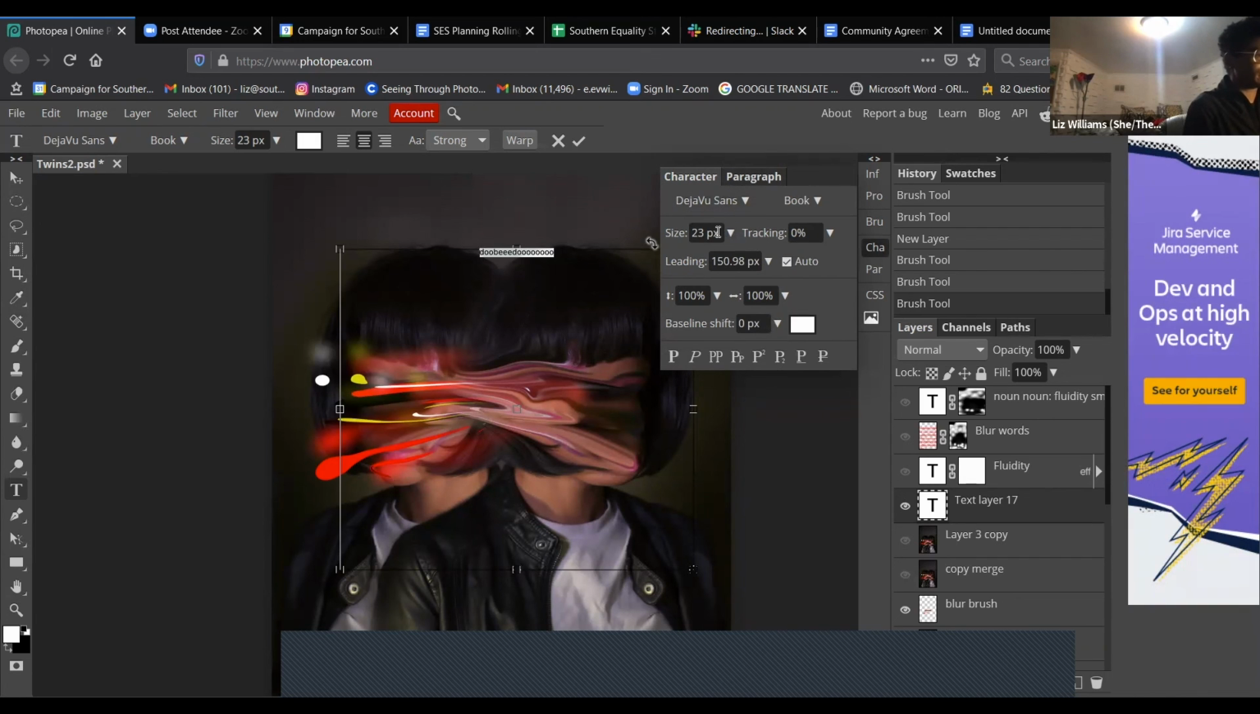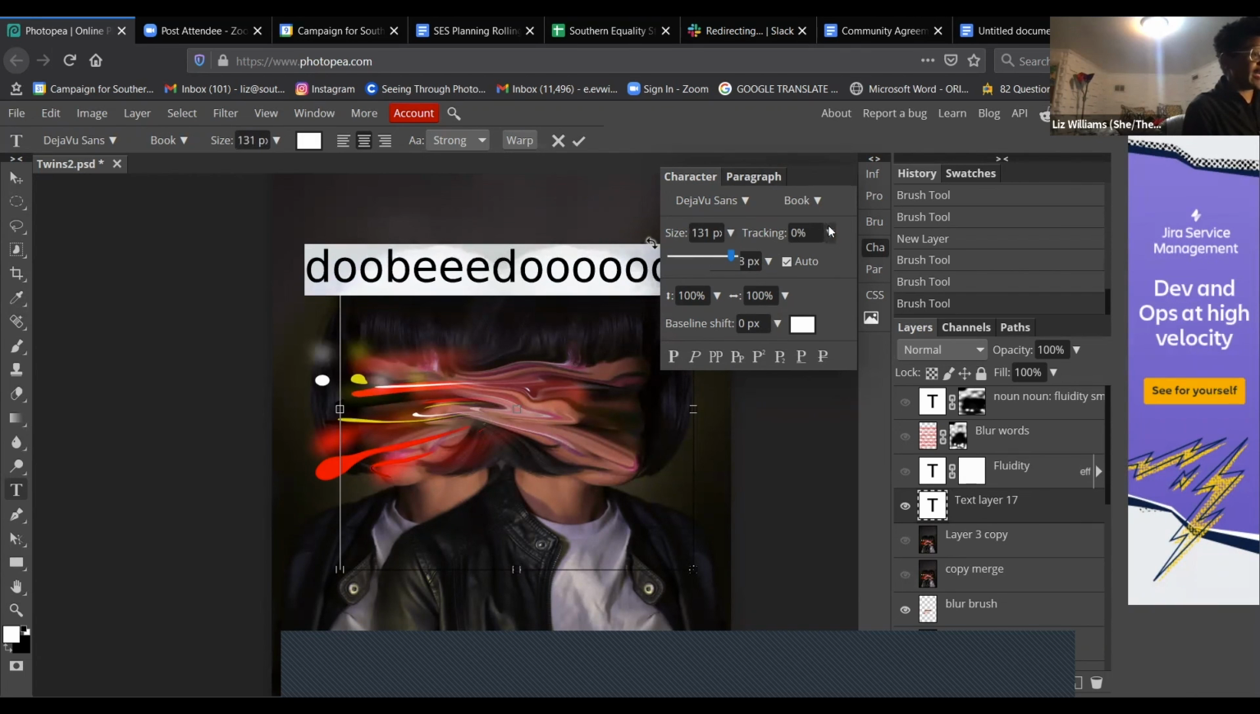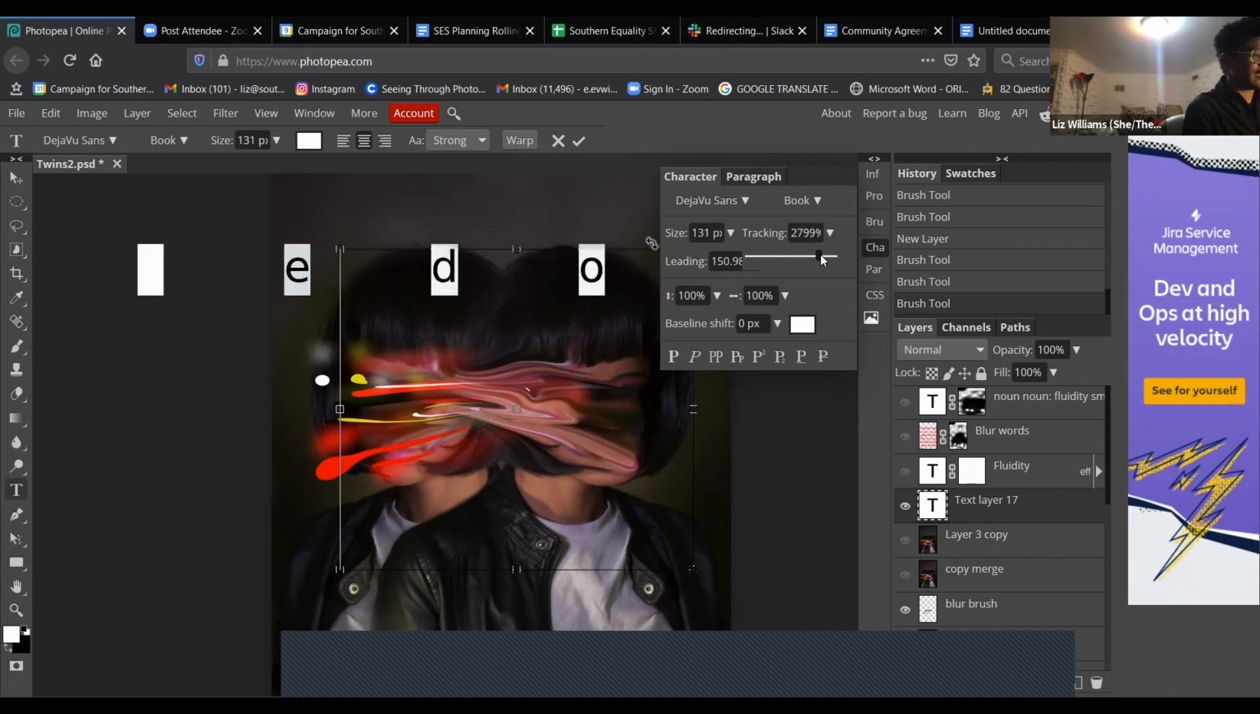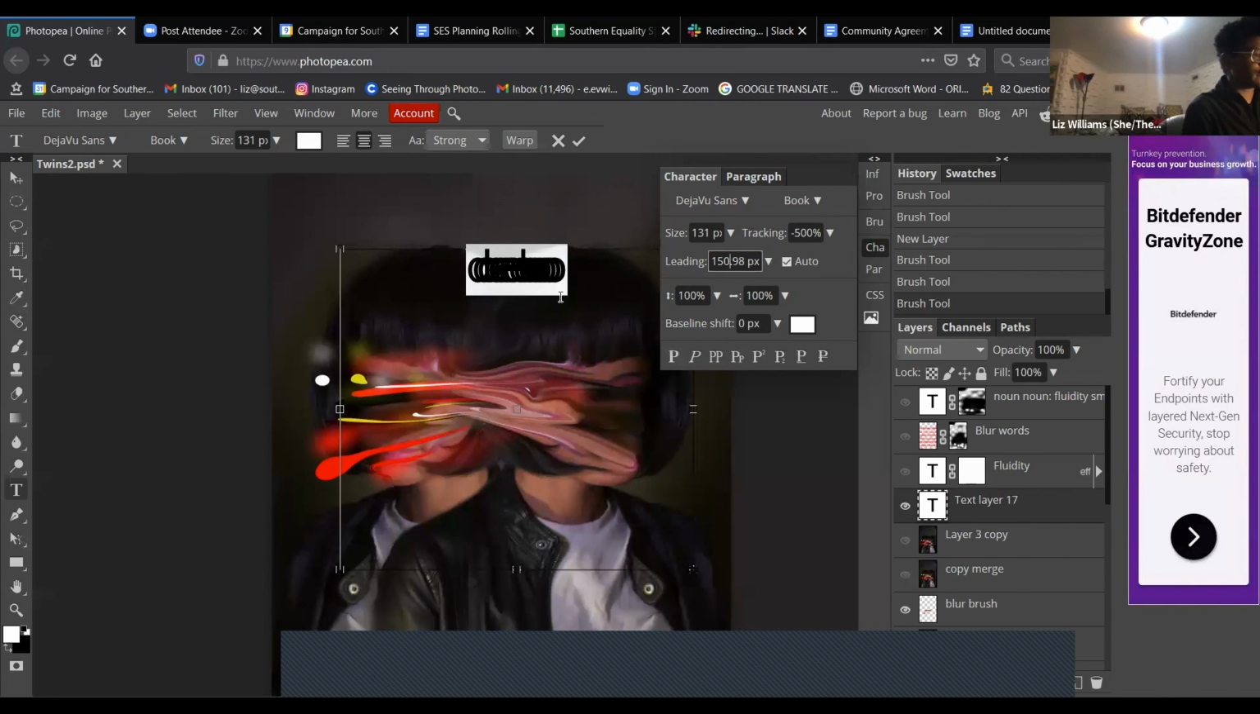Okay, so yeah, you go back to character and you just go ahead and make it as large as you'd like, small as you'd like. You can add tracking, which is pretty nice, and that will give you space between your letters.